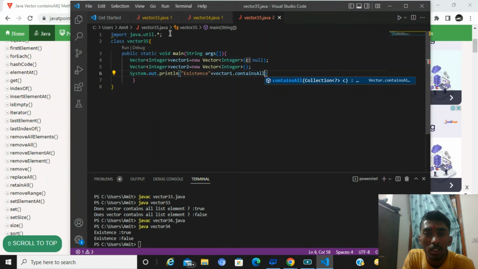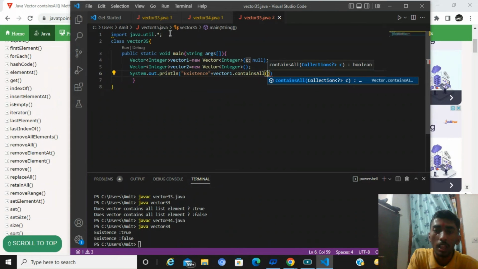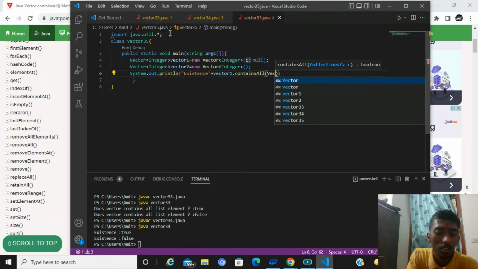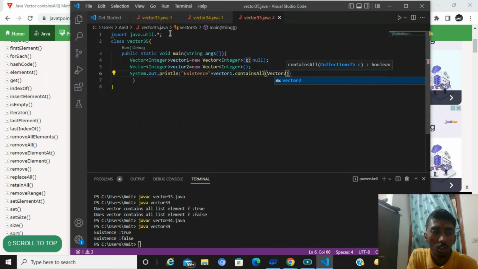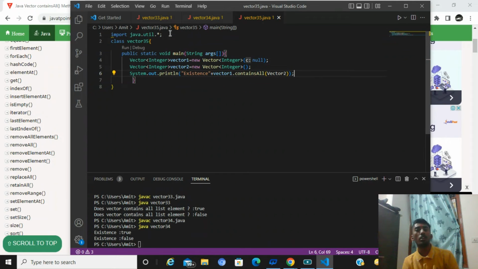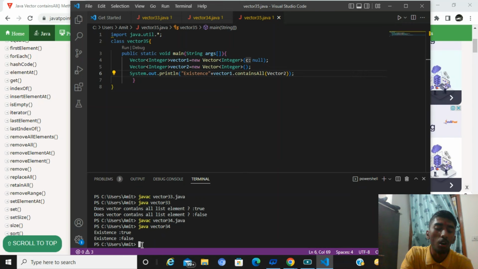You must have to remember this all, and here I write vector 2. After that, complete this statement. Now you put semicolon. Now my program is completed. Now what we have to do? We have to check whether it is compiled or not. For checking, you have to first of all compile it.